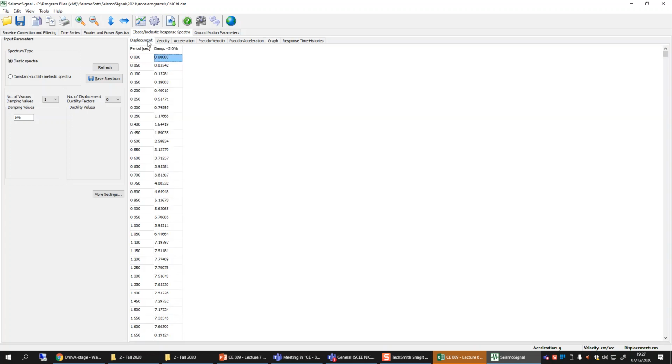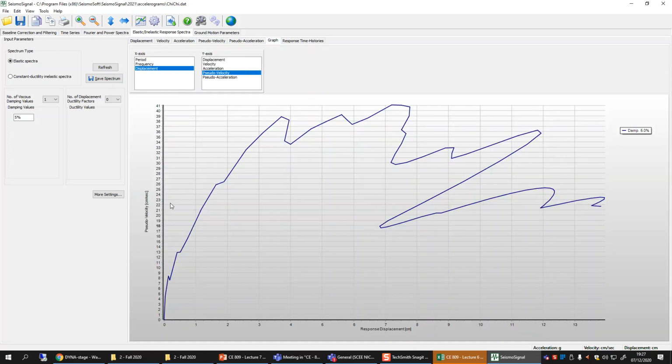We can just click on these options and the graph will be modified accordingly. If we want their numerical values, we can go to each of these tabs and copy these tables for velocity, acceleration, and then pseudo velocity and pseudo acceleration also. And if we want the graphical form, we can go to this option.